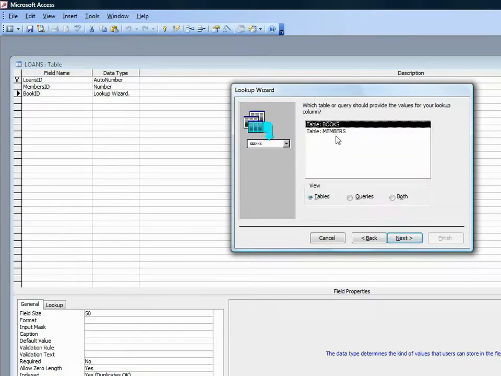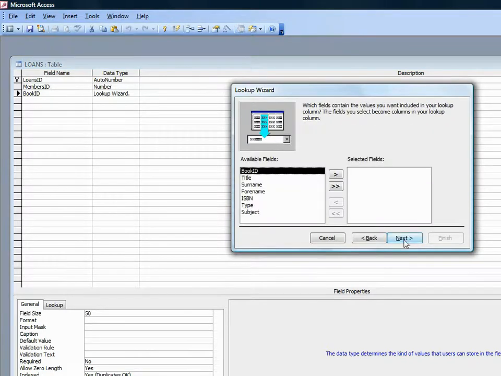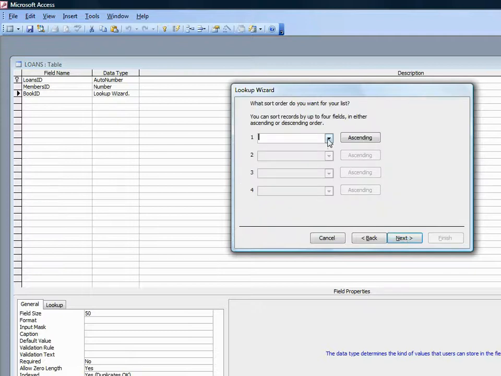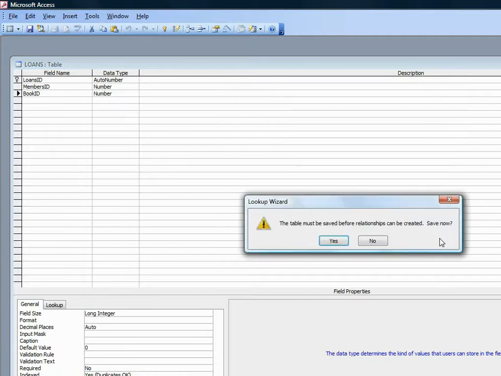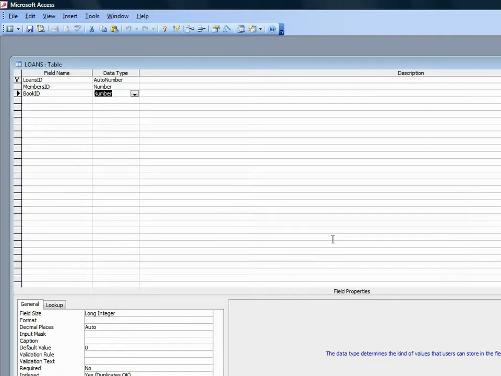Click on next. This time from the books table. This time we'll choose the book ID, primary key, and also the title. We'll have our books organised in ascending order of title. So that's the A's first and the Z's last. There they are, just stretch it out a little bit so we can see that. And click on OK and save it like that.